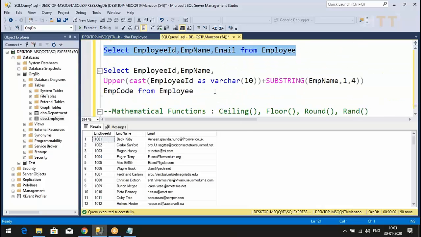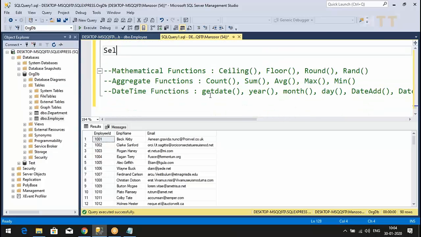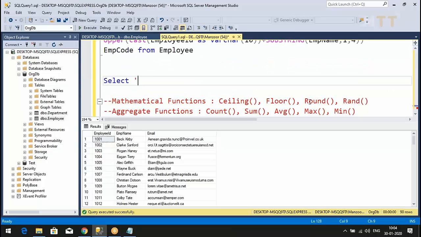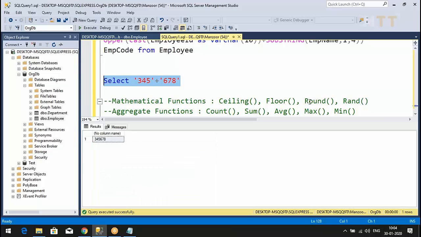So we have seen an example of casting integer to string. Can we cast string to integer? Yes, we can, but it should contain only integer kind of string. For example, select 345 plus 678. Now tell me what will be the result. 345678. The result will be 345678.